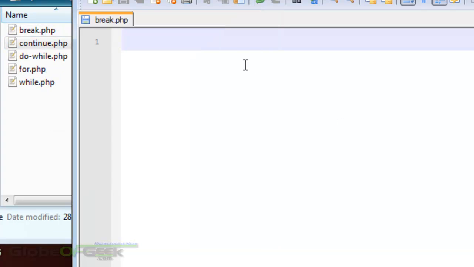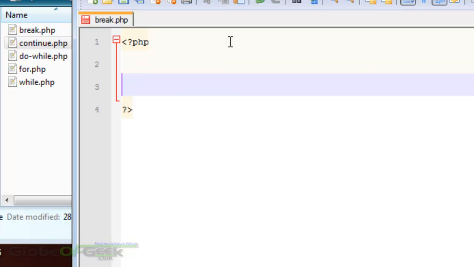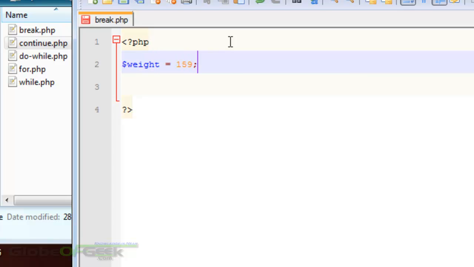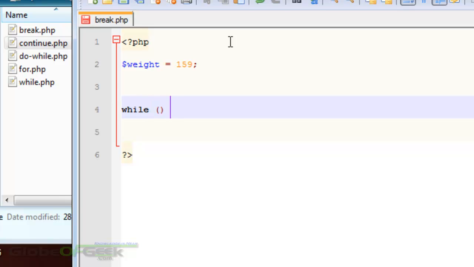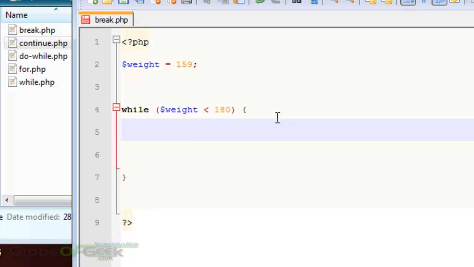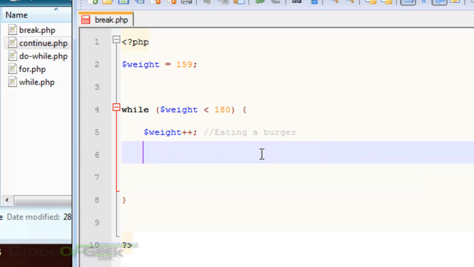We're going to open up break firstly, and I'd just like you to see an example of some code. Let's make a variable called weight, and I'll put my weight is 159. Then we're going to do a standard while, and this while will contain a while weight is less than 180. Weight will increment by 1, and this will symbolize eating a burger, perhaps. So as long as I'm under 180 pounds, I'll eat a burger constantly. I'll loop a burger in my stomach.